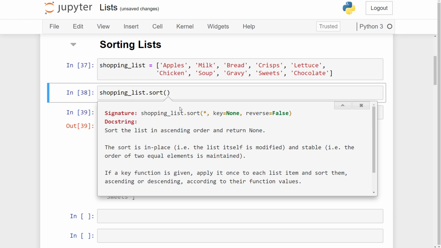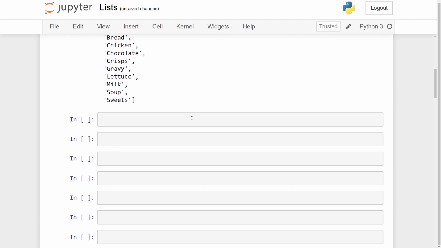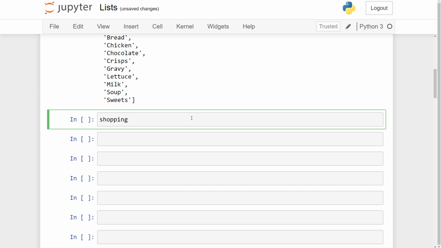So let's now change this to be true in the method's settings. So I will once again specify my list object, so shopping_list, and then place a dot. I will then put sort and open up a set of parentheses. Inside these parentheses, I'm going to type the parameter name that we want to change. So I'll type reverse, and then I will pass the parameter an argument of true. So I can put reverse equals true, which will overwrite the default argument of false.